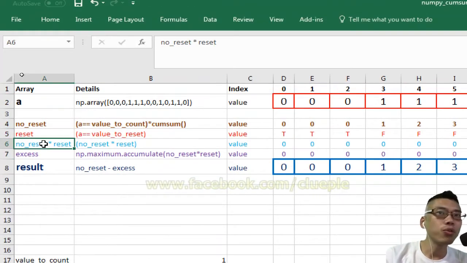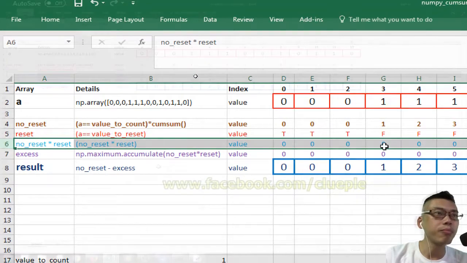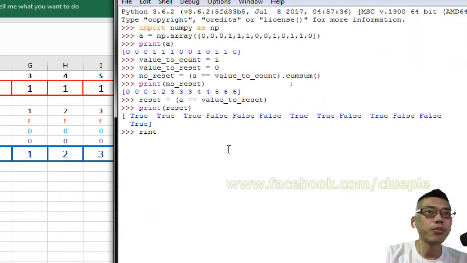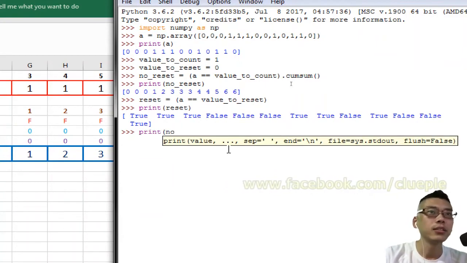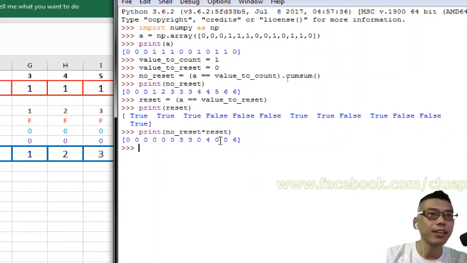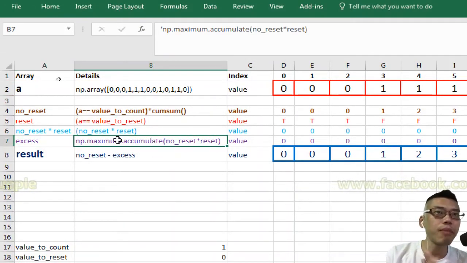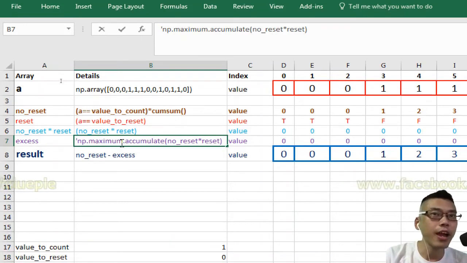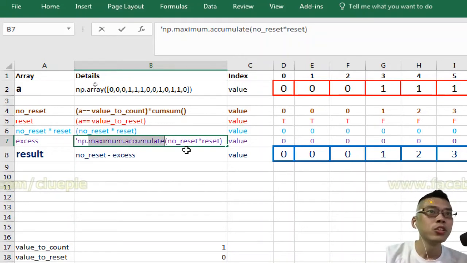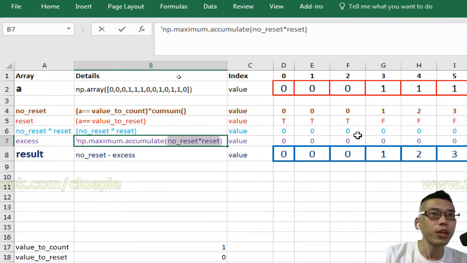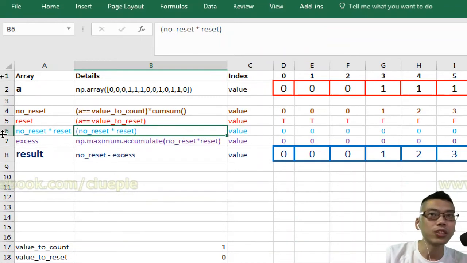So when we have the no reset, we have this list of numbers. Let me print that out in Python. So it's printing no reset times reset. So you get this. We need to create a column called access. The access is the maximum accumulate of the NumPy package. It's the function called maximum accumulate. So it's going to accumulate what? It's going to accumulate the previous row that we created, which is the no reset times reset. It's this one.